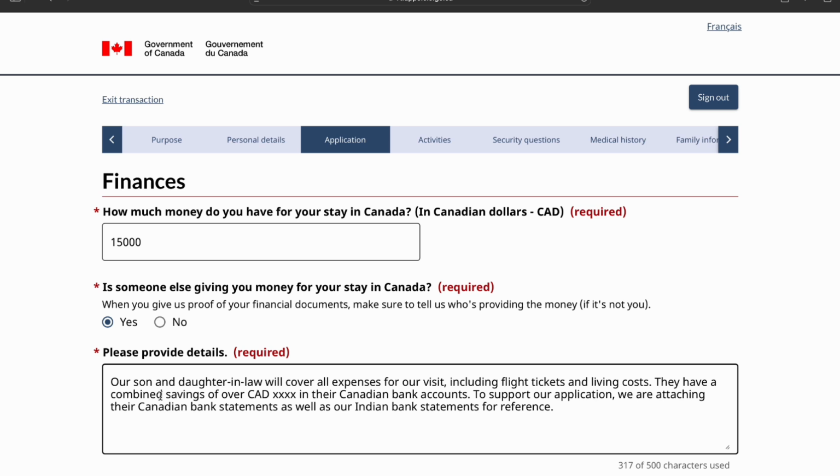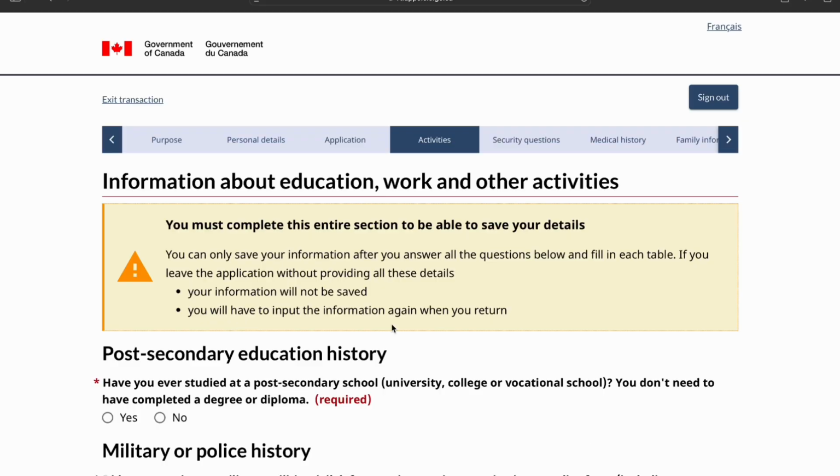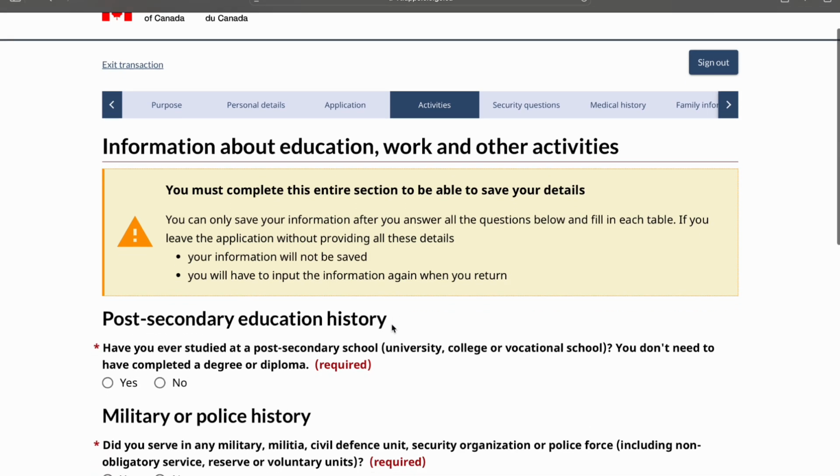This is the exact detail which we added for applicant one, and also in my actual application when I was doing this for my parents. It says that our son and daughter-in-law will cover all the expenses for our visit, including flight tickets and living costs. They have combined savings of over this much in Canadian dollars, so you can write whatever amount you have in your Canadian banks. To support our application, we are attaching their Canadian bank statements as well as our Indian bank statements for reference. Save and continue. Now you have to fill in the information about education, work, and other activities.